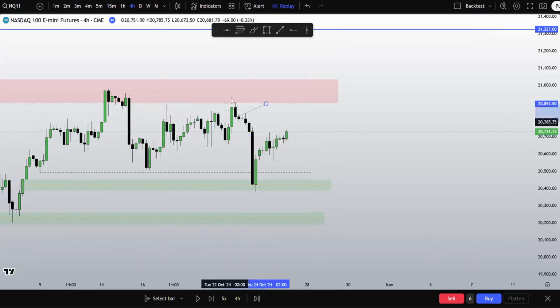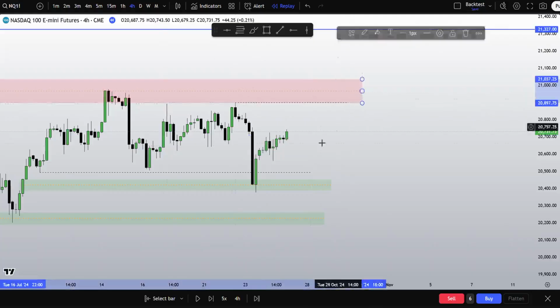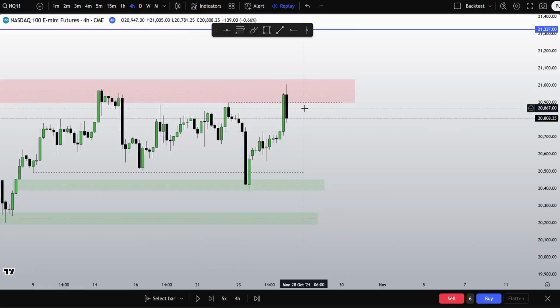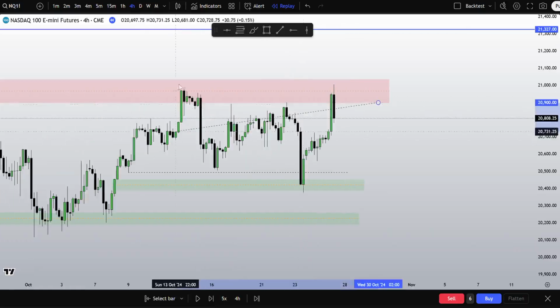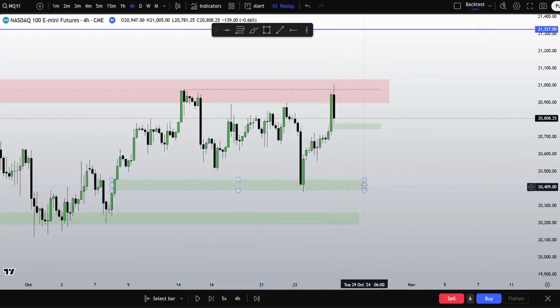What does that mean? I want to see now us come right back above to this high. 20,900 is where my eyes are. And there you go, drawn liquidity tapped into. What do we do? We go and we take all these highs. All those buy stops get raided. Small imbalance here. We're going to analyze how price reacts there.